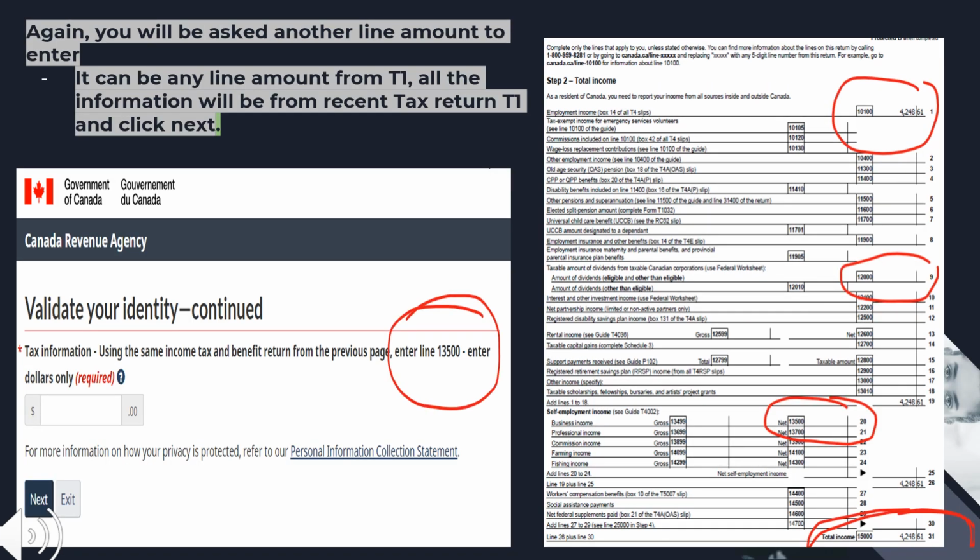Once you click next, CRA is going to ask you for another piece of tax information. They can ask from any line, but on this tax return they are asking for line 13500. Line 13500 is here, but there is no amount, so you are going to fill in zero. Once you enter zero, press next.